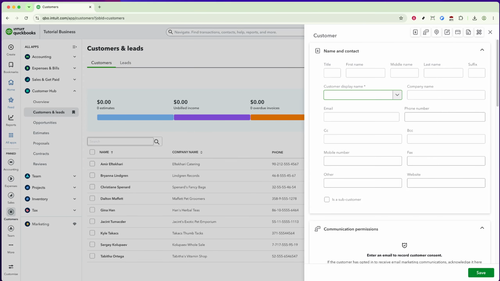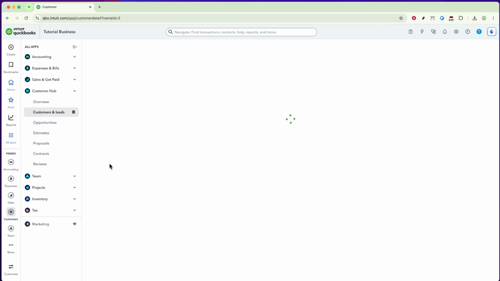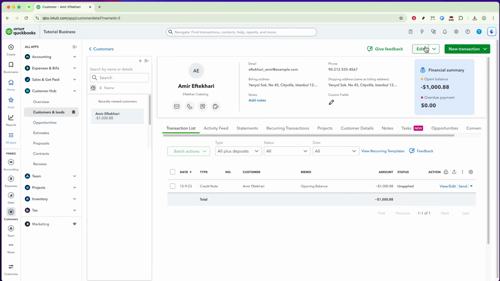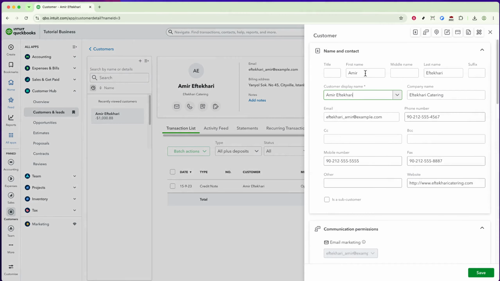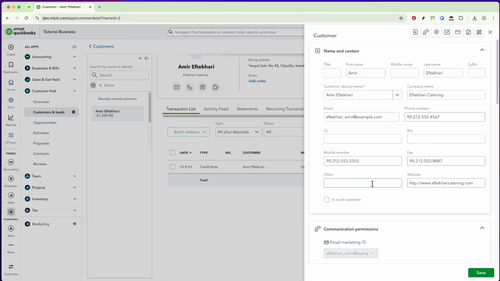Next, let's talk about editing an existing customer's information. Start by locating the customer you want to update. You can do this by scrolling through the list or by using the search feature to find them quickly. Once you've found the customer, click on their name to open their detailed profile. In the upper right corner of the profile, you'll see an Edit button. Click this to make changes to the customer's details. Modify any fields as needed, whether it's their contact information, address, or any other detail. When you've finished updating the information, click Save to ensure the changes are applied.